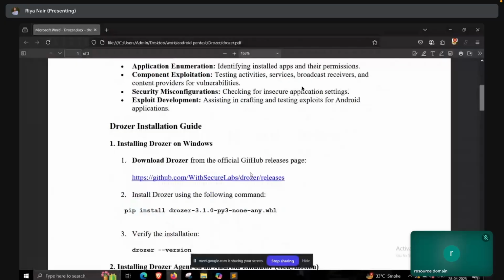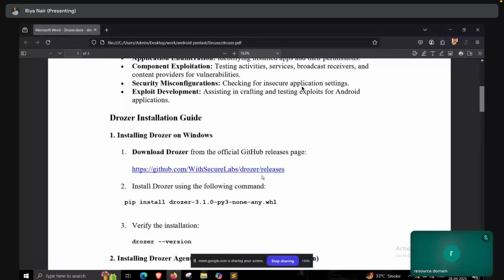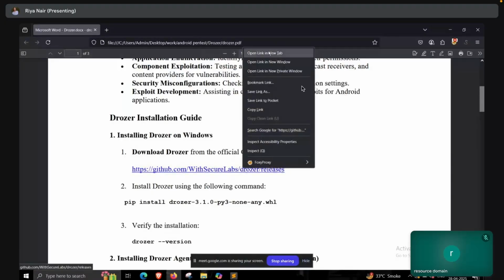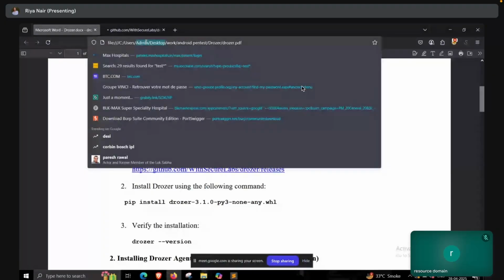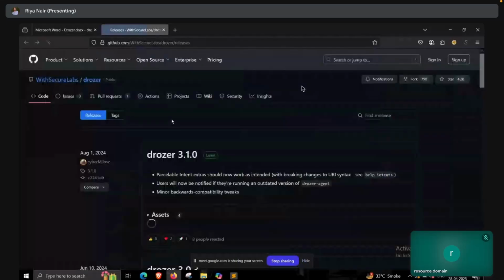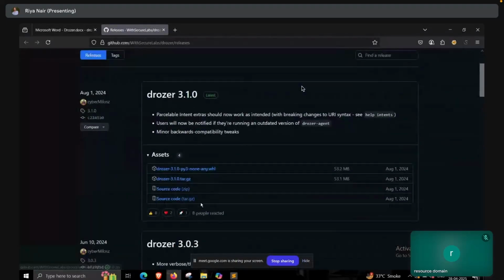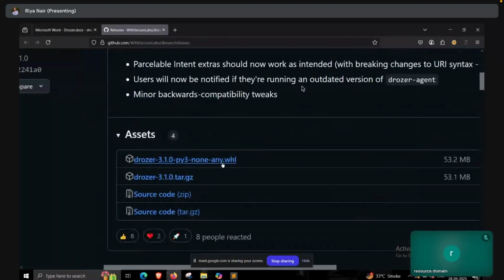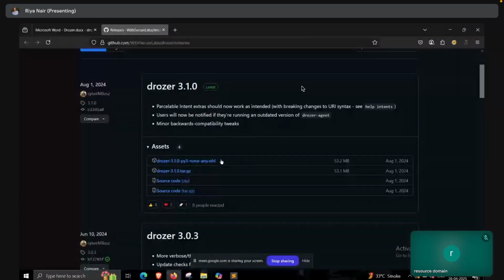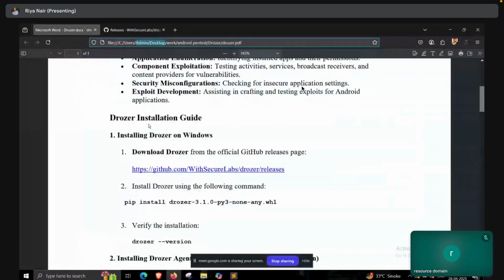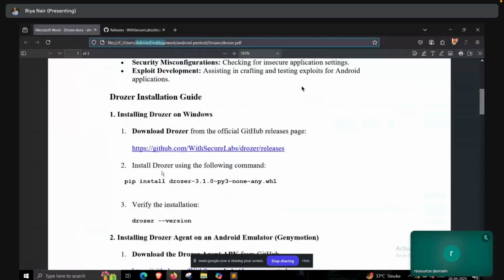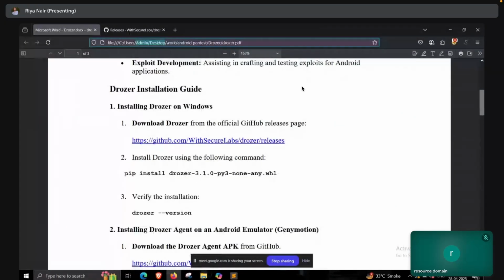Now, once again, I'll just go through how to install it, in case you haven't yet. So basically, for Drozer, you can visit this GitHub page, and we can see you can simply install this specific file, 3.1, whatever the version is. You can install it in the same directory wherever you want to connect your Genymotion or your emulator. And then basically this is how you install it.